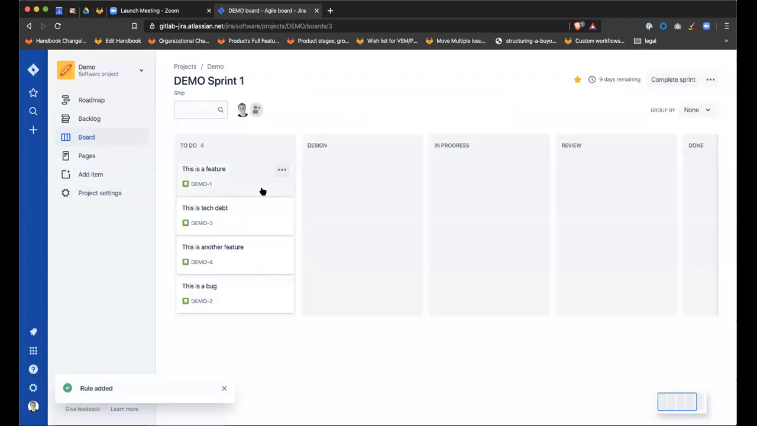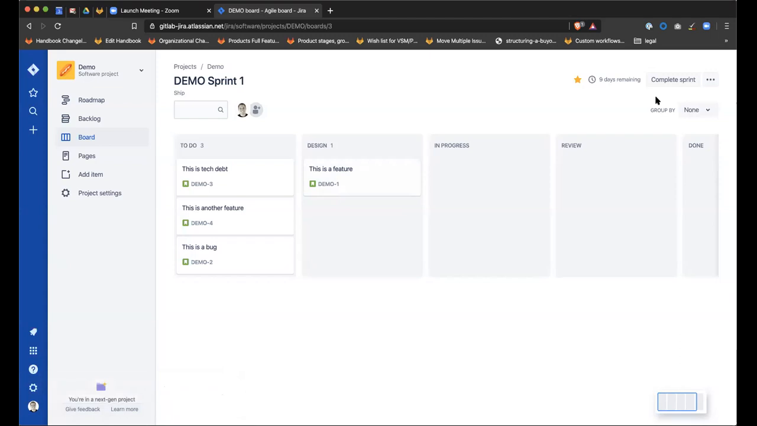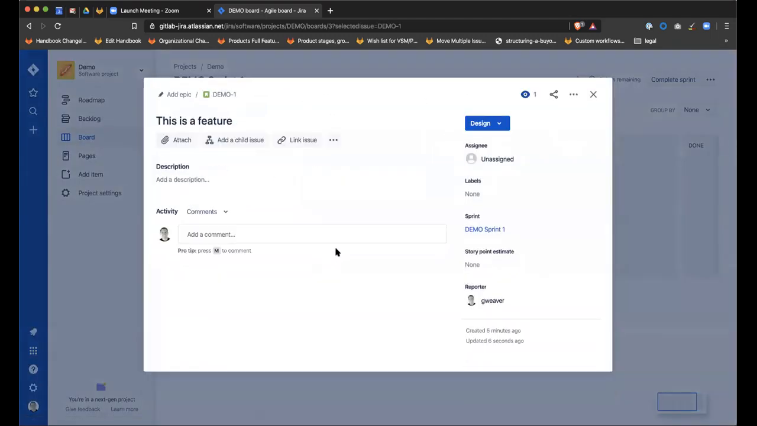Cool. Let's close that out and put this into design. So, basic workflows here, which are pretty simple. Want to open up this issue and look at it. A nice thing about this is you can look at your issue within the issue board without navigating away or losing your context, something that we're working on.